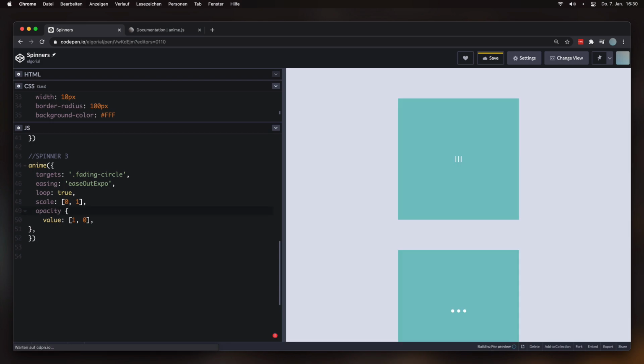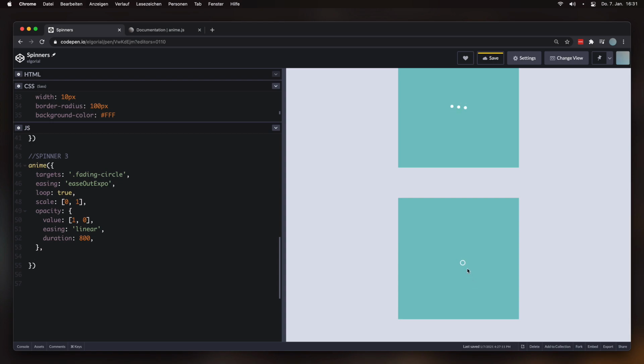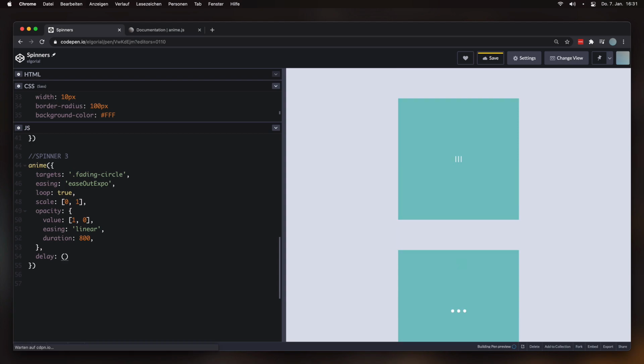Whoops, this is missing. All right. And the easing for the opacity should be linear and not ease out expo. That would look weird. And the duration, we'll just set that to 800 milliseconds, so it's a little faster than the actual scaling animation itself. Let's see. All right, so it's fading out already. That's looking good. So the last thing we need in order to finish that animation as well is add some nice delay.